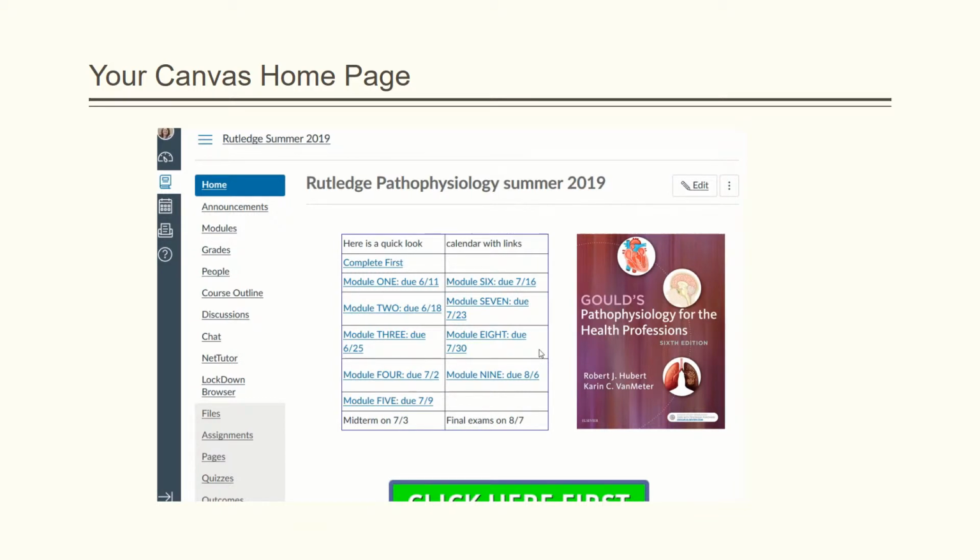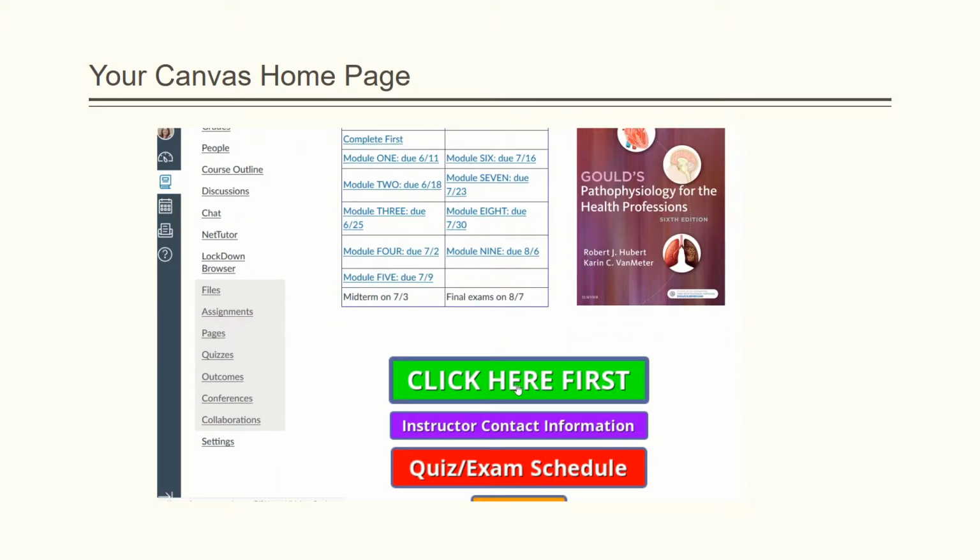Let's start by taking a look at your home page on Canvas. When you log on to this course, you're always going to know where you're at. The book is here, and I've added something a little different this semester for you to check out and tell me if you like it or not. So the first thing you're going to do is click here first.